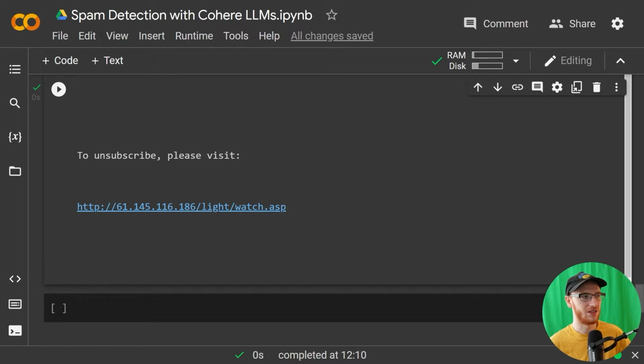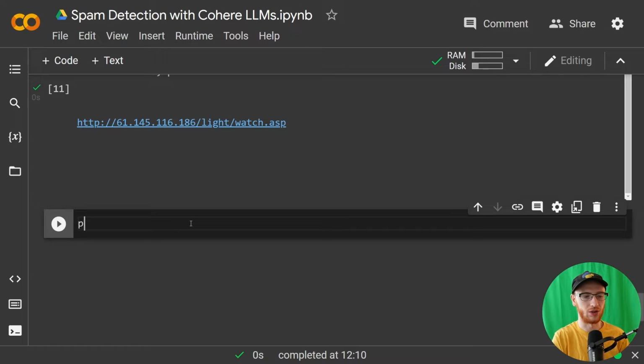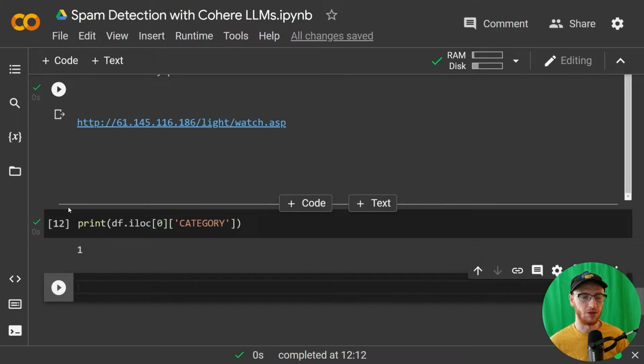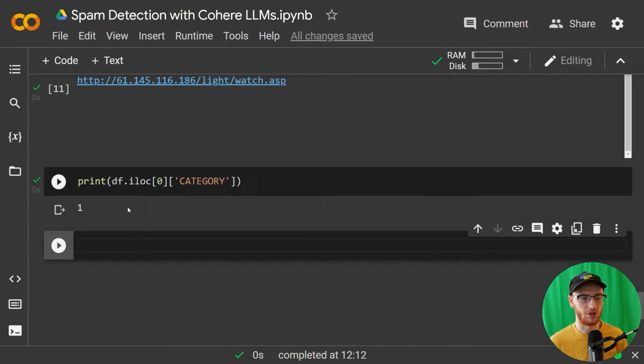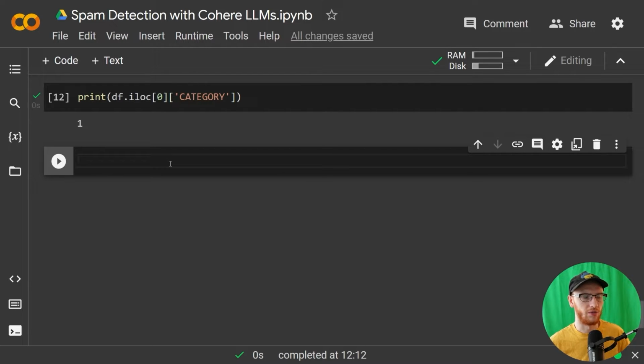Okay, so as it clearly looks like spam, well, we should be able to look at the category. So print df.iloc[0]['Category'], and then we'll see that it's 1. So basically 1 is representing that it's spam, and 0 is that it's not spam. So if we were to look at some other messages, they would have category 0, which means they're just actual emails that you would want to have in your inbox. Okay, so let's do a little bit of preparation here.